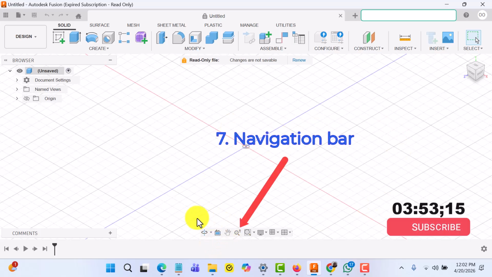The seventh component is your navigation bar. The navigation bar is located at the bottom of the canvas. It contains tools such as zoom, pan, orbit, and display settings. These navigation bar tools help you to control how you look at your design. You can rotate, orbit, and pan your design with the navigation bar.